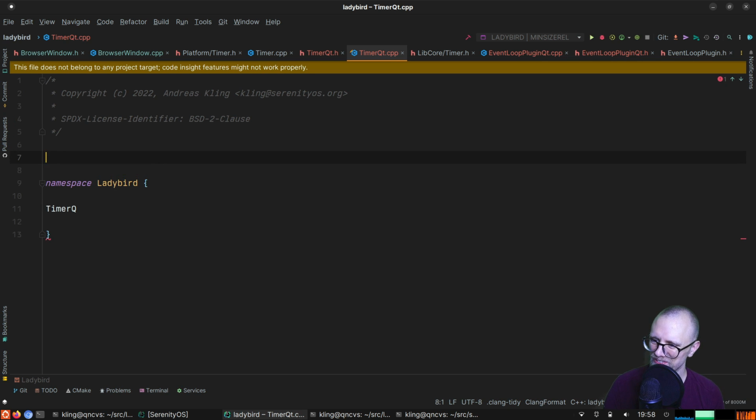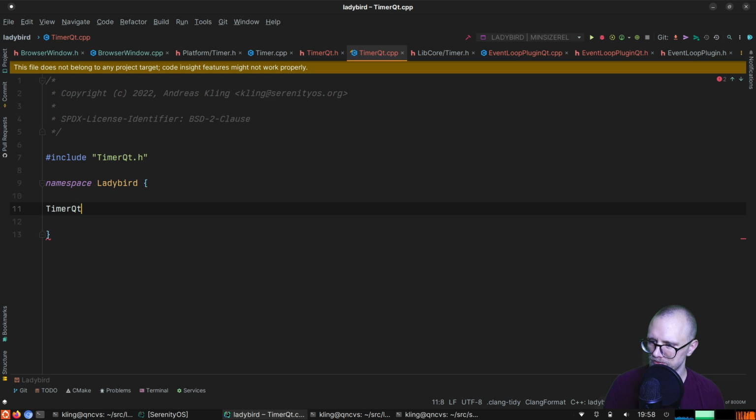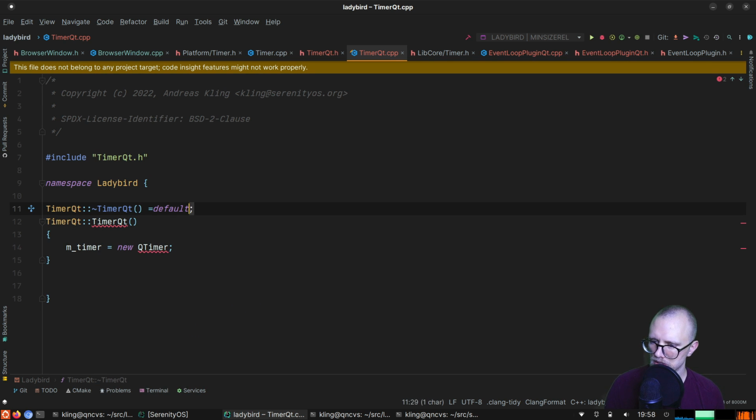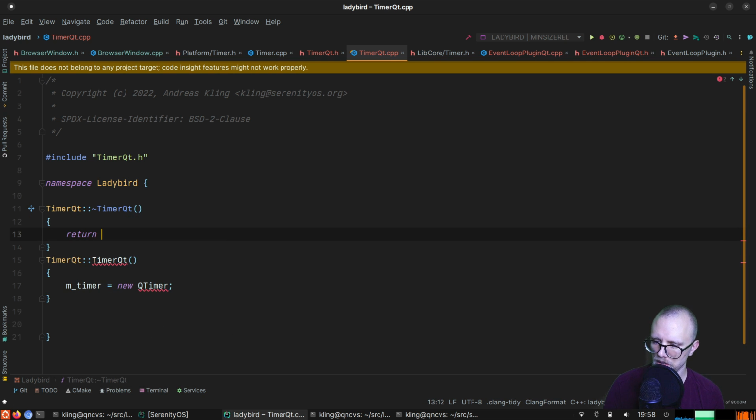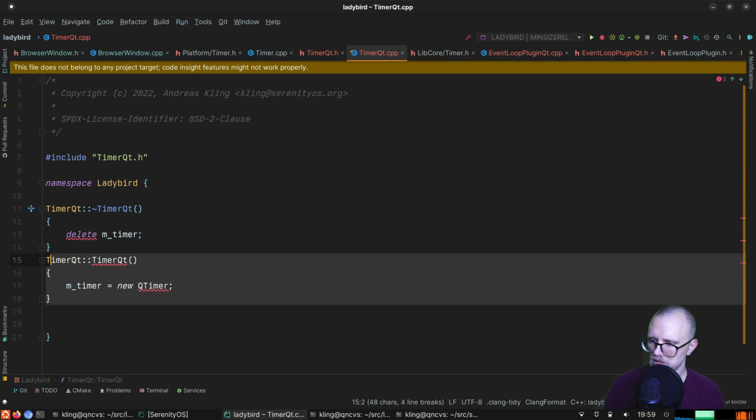Timer Qt. Default, sure. And did I not define a constructor? I don't think I did. We'll do something like that. Actually, since we're newing here, let's make sure that we also delete. It's a little bit old school, but it should be okay.